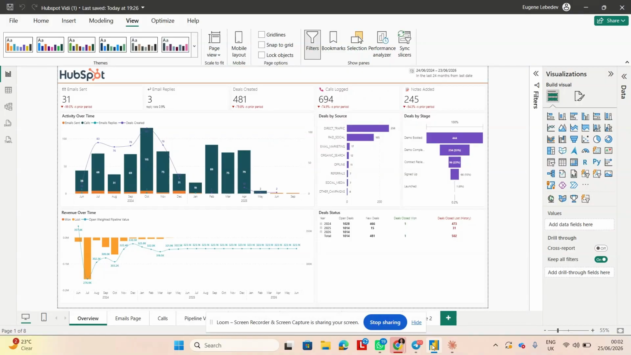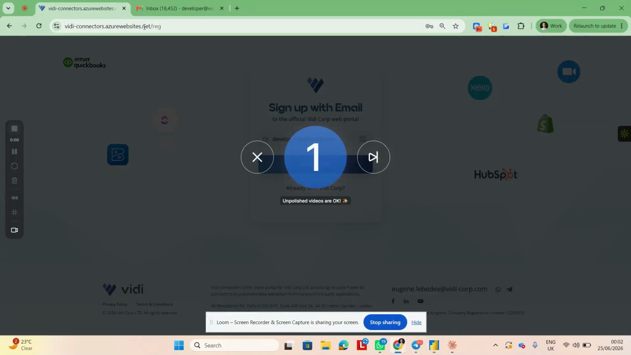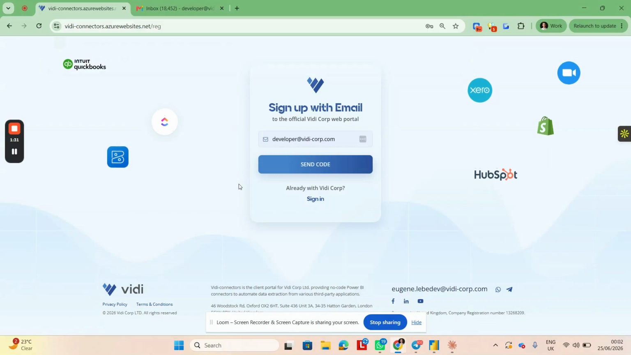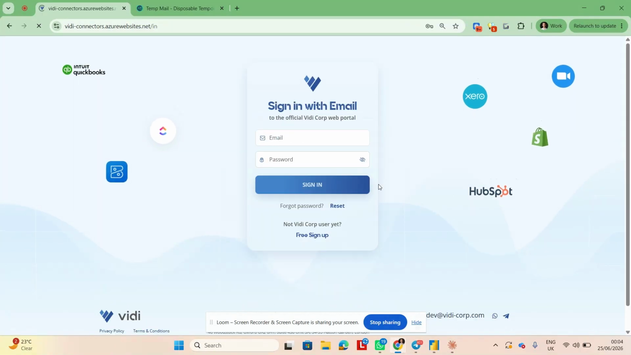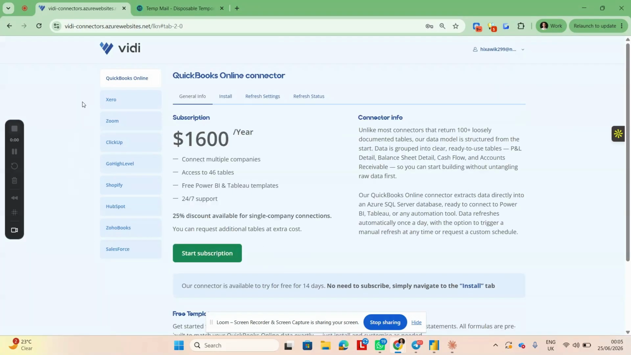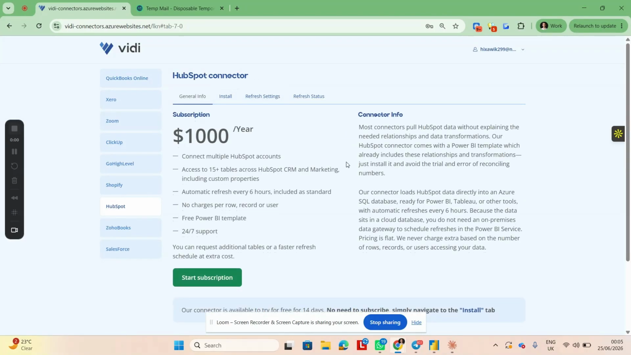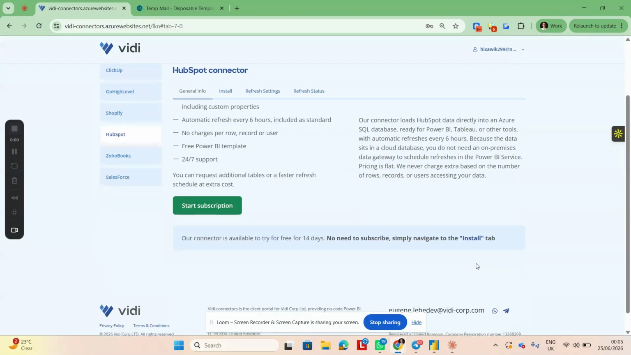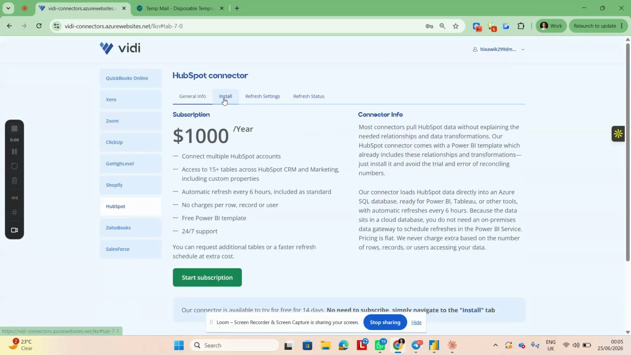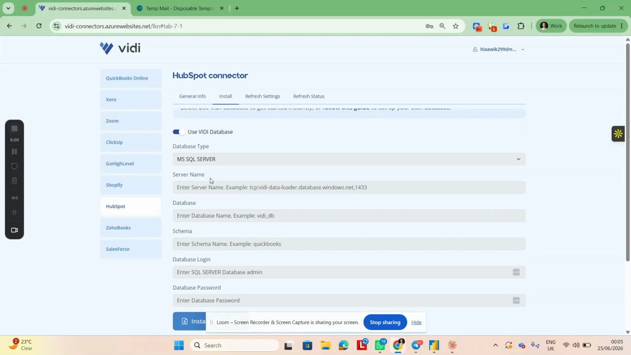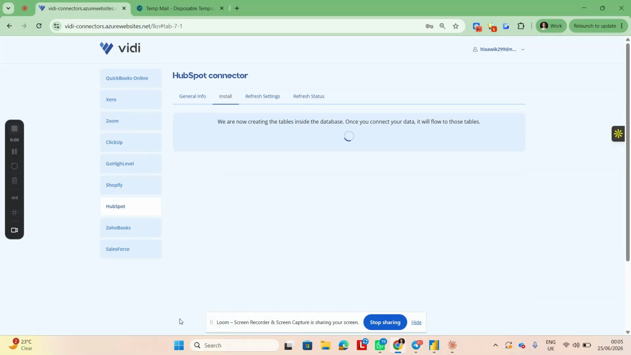So let's dive in. The first step is going to our VDE Connector portal and just registering your account. From here, you can see lots of different connectors you can install. Simply navigate to HubSpot, and the general info tab is going to give you some information about the connector, but if you just want to install, you go to the install tab and click here.